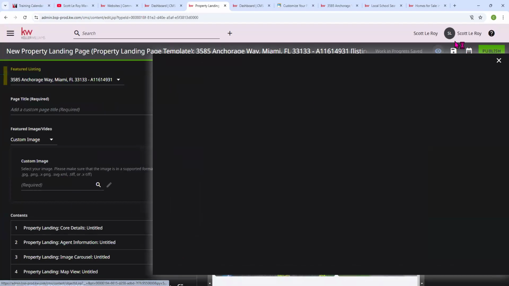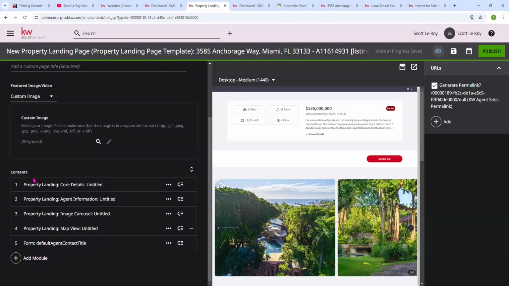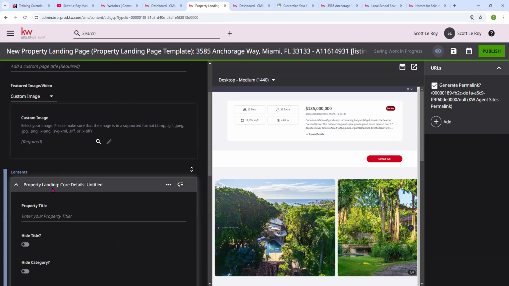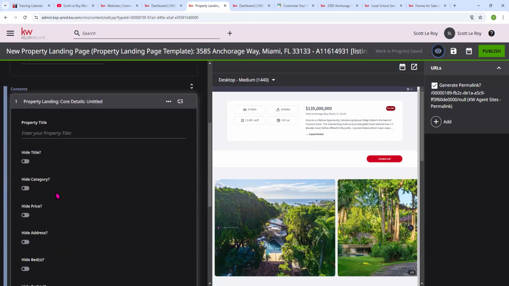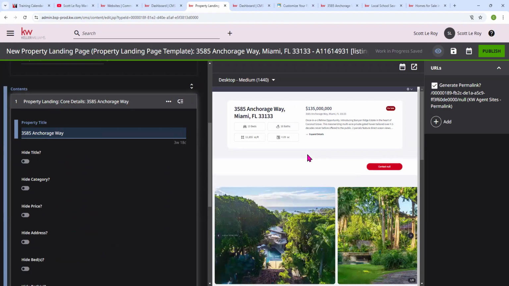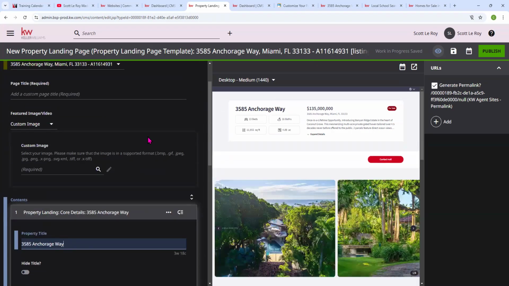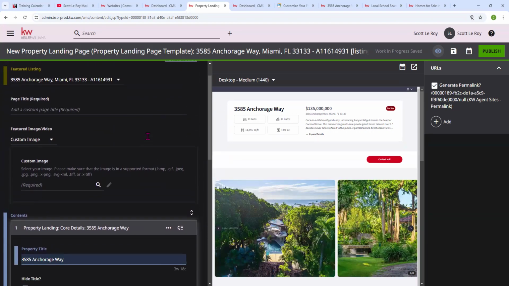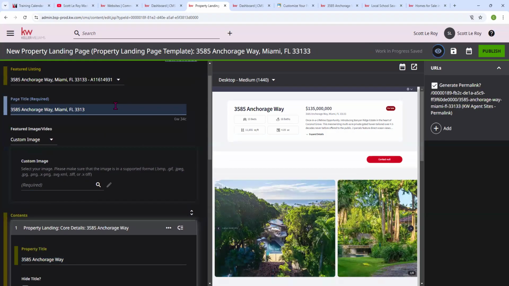Again, your image here. Now moving down to our contents, you can see that some of this is going to allow us to edit. Others won't have so much that we can edit. Once we're under the property landing core details, this is where we can add some extra information. So if we want to put the property address here, I'm just going to put the street address. We'll give it a second to update. There we go. As you can see, it populated right here. Put it here as well, since I missed that.